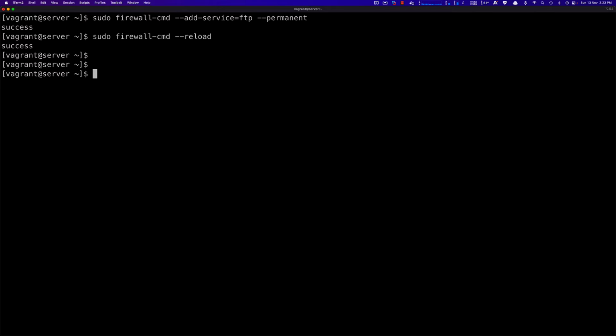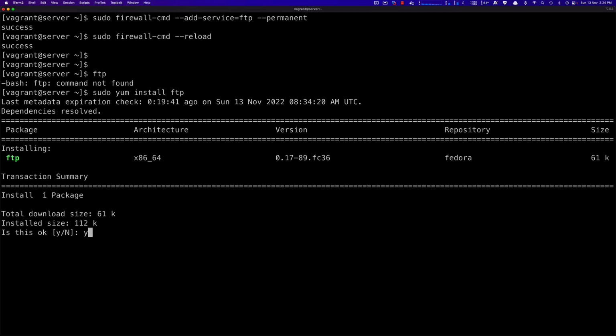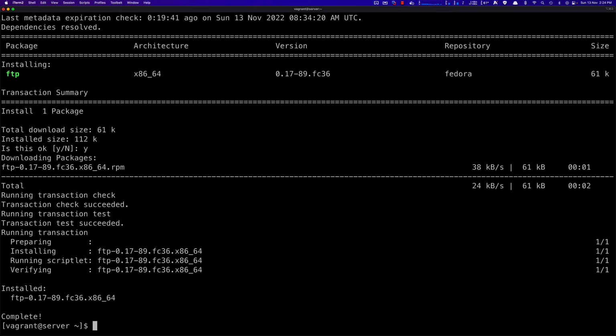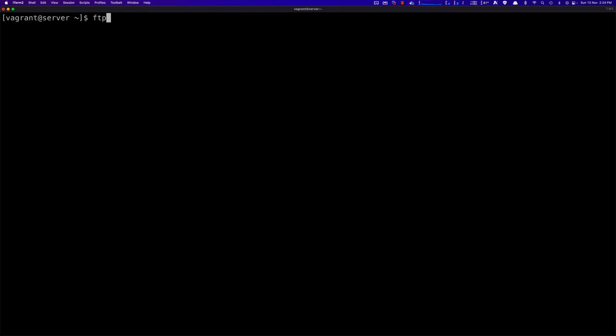I can check that using the FTP command here, but the FTP command is by default not available, so you can install it by using sudo yum install ftp. This is the FTP client. The one which we just configured right now was an FTP server. Now we are going to install the FTP client, and we can check it by saying ftp localhost.